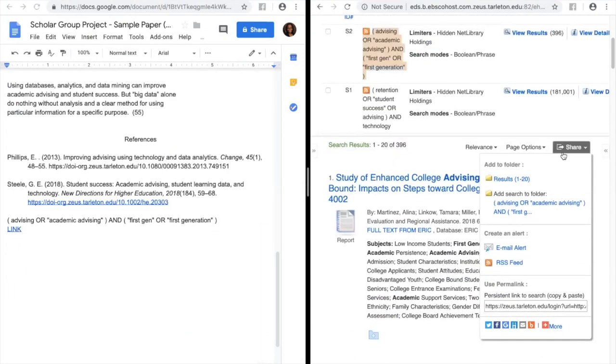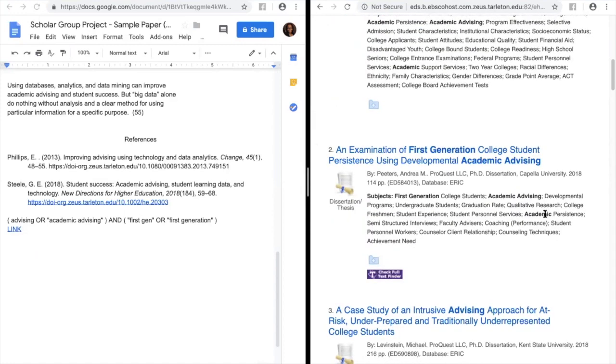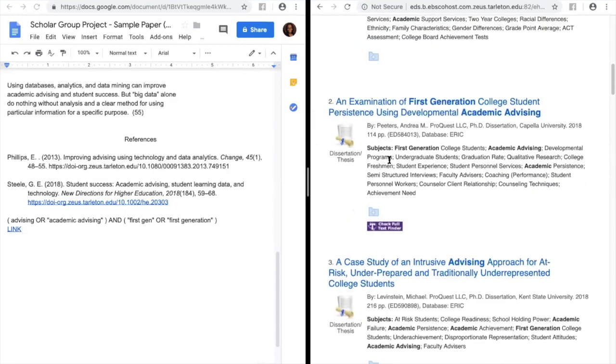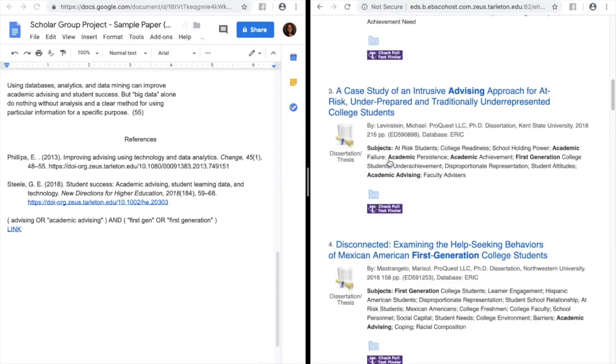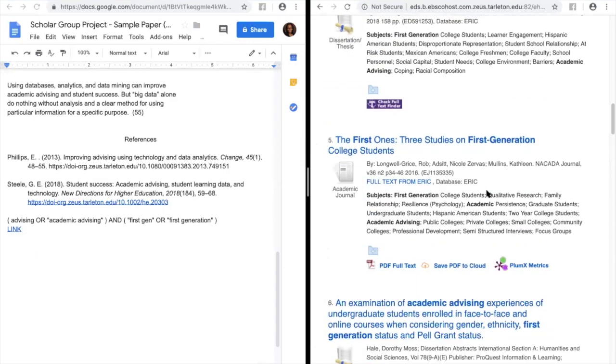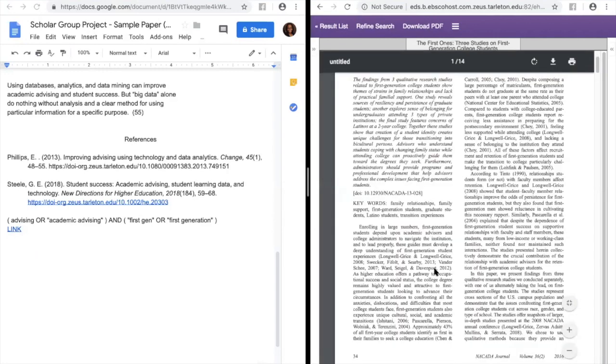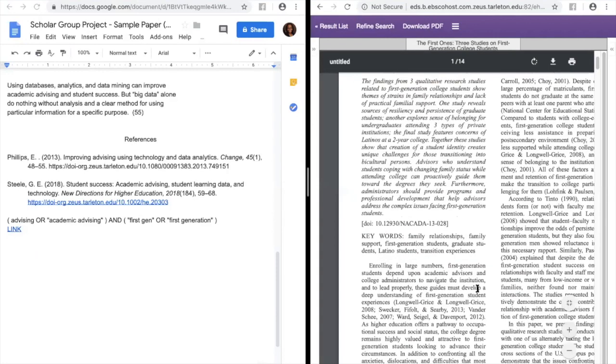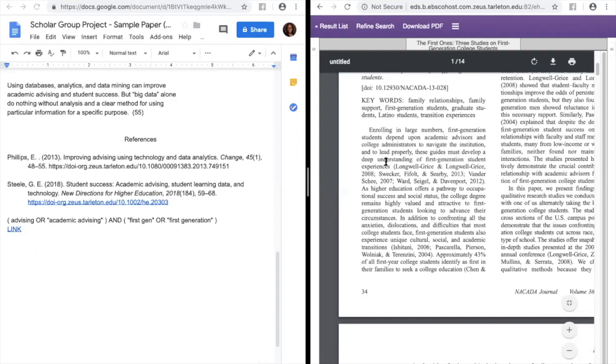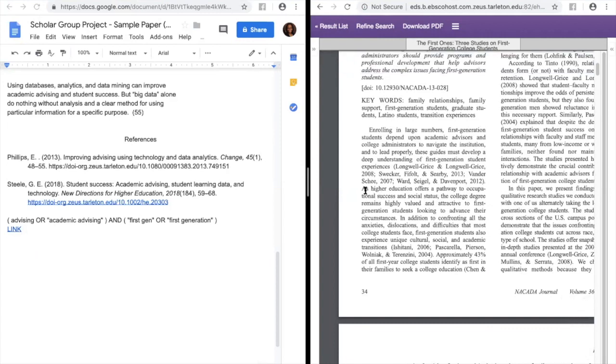So I didn't like that one too much, but, ooh, that one looks good. That's actually a dissertation, so we'll come back to that. Oh man, this looks good too. This one is actually from the NACADA Journal. They always do some great stuff. So I'm going to the full text. And this is really small. Oh man, that's a really good one. Okay. Oh, that's a really good quote too.